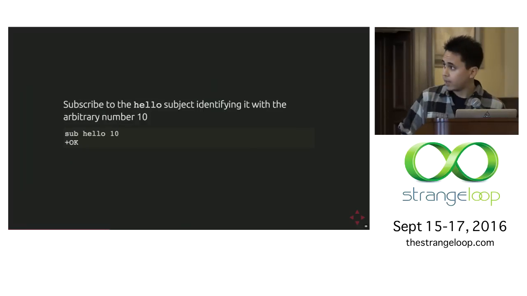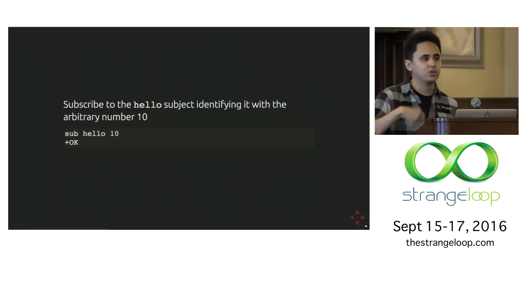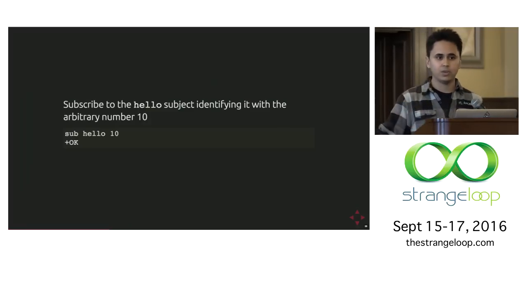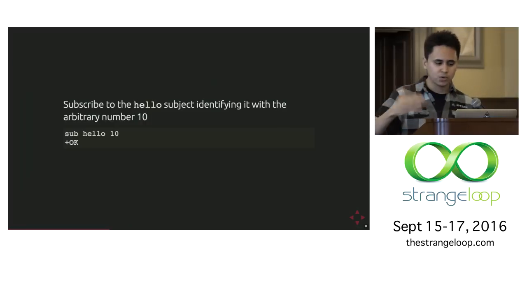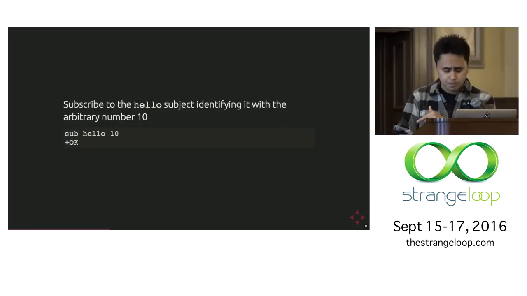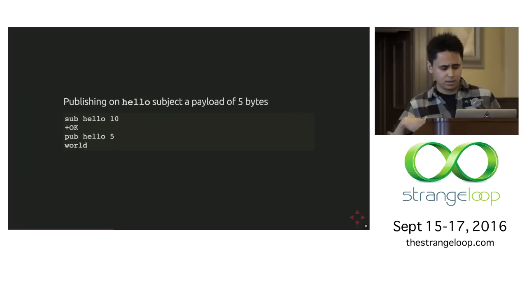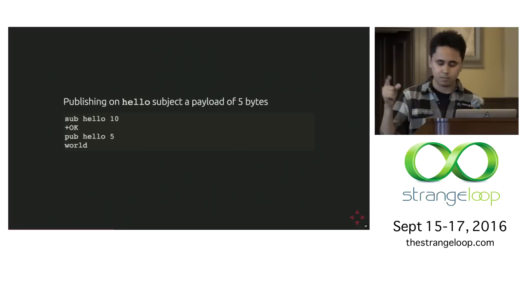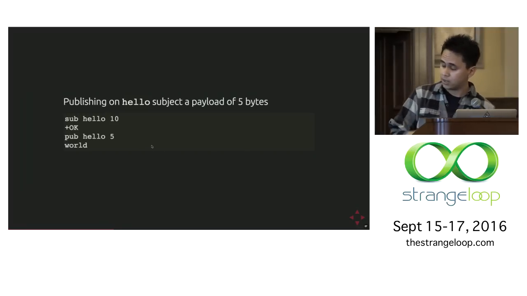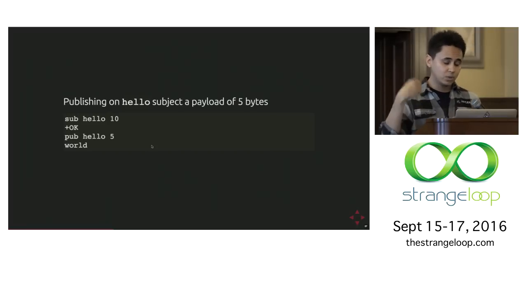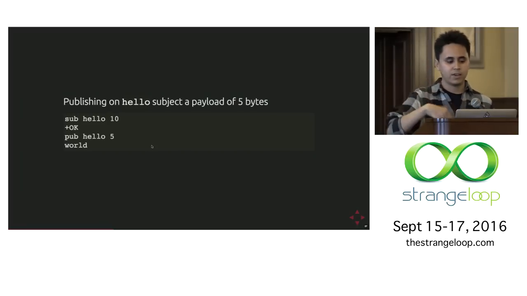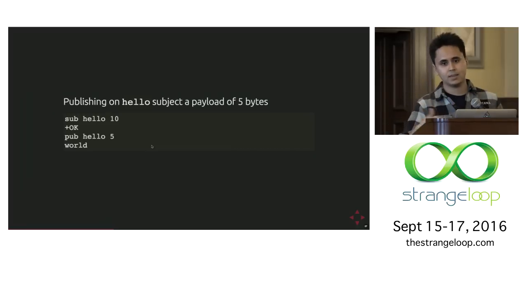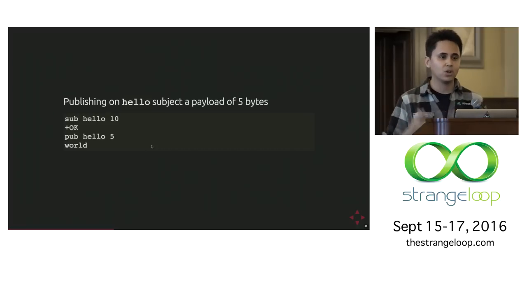And this is the basic subscribe functionality. So here we express interest in the hello subject, and we use an arbitrary identifier, number 10. This is for the local logic of the client. And if we send 5 bytes on this subject, you can see there's a number 5 in the control line. This will make the server expect to read the next 5 bytes, and if the client doesn't follow that, the server will consider that it's not following the protocol and also disconnect the client.